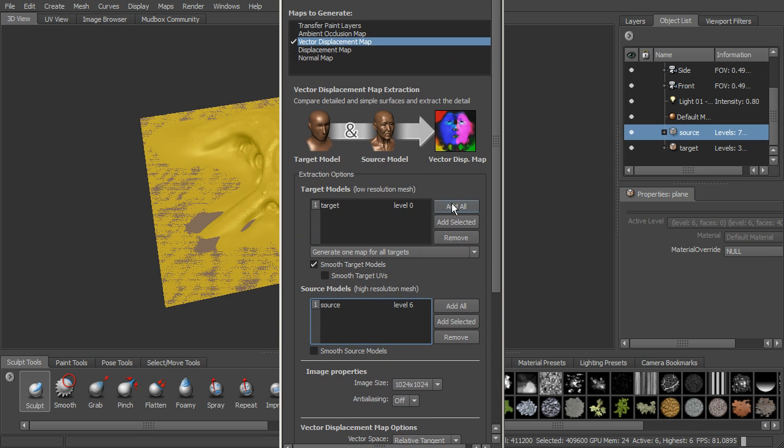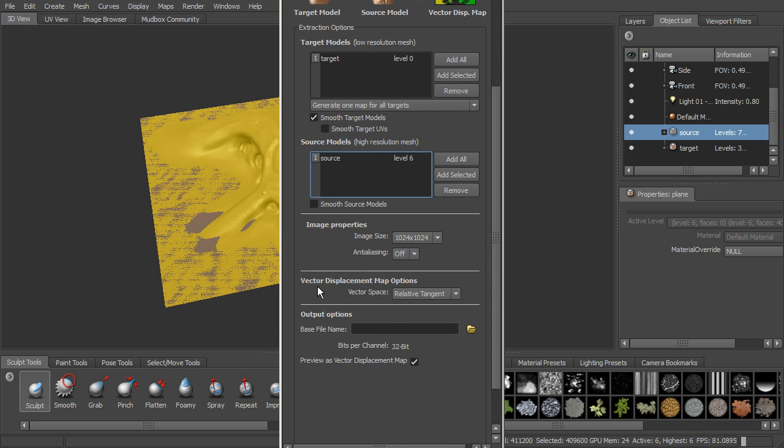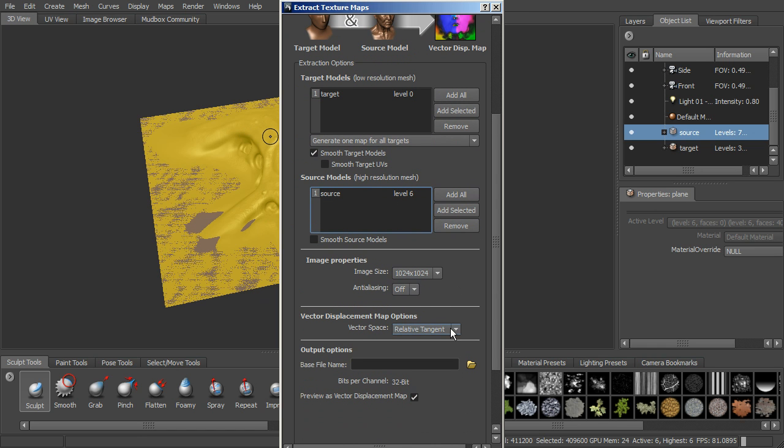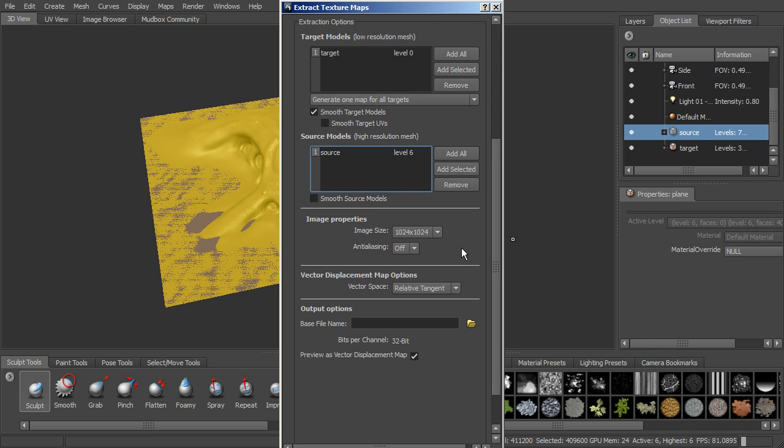All right. And so the subdivision, or the vector displacement, only uses the subdivision algorithm, so we don't have to worry about those settings. That will make a little bit more sense later on when we go in and start to make our maps. We can choose the size of the image. I'll just leave that at 1K, but you can make that a bit larger if you want.